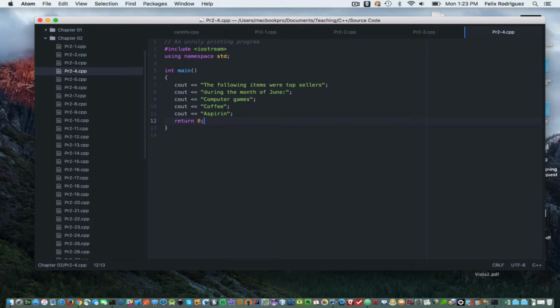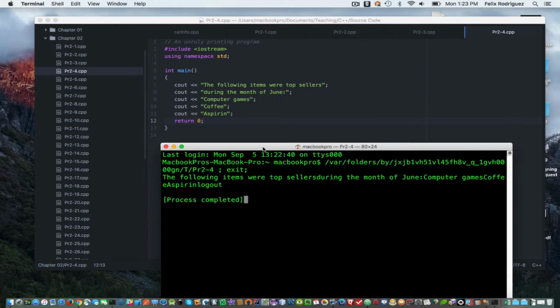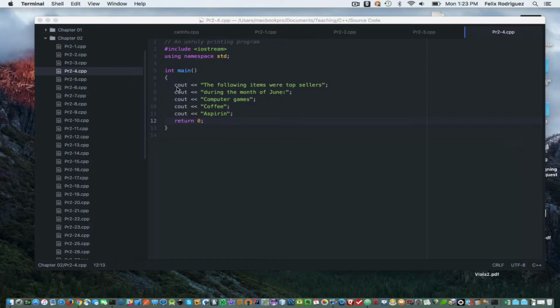Okay, in this example, here you see that it outputs all the string literals, but because there's no endl or new line, they all print out on one line. So this is just to illustrate that using separate cout statements won't print the strings out on their own separate line. You have to use the endl or the new line character.